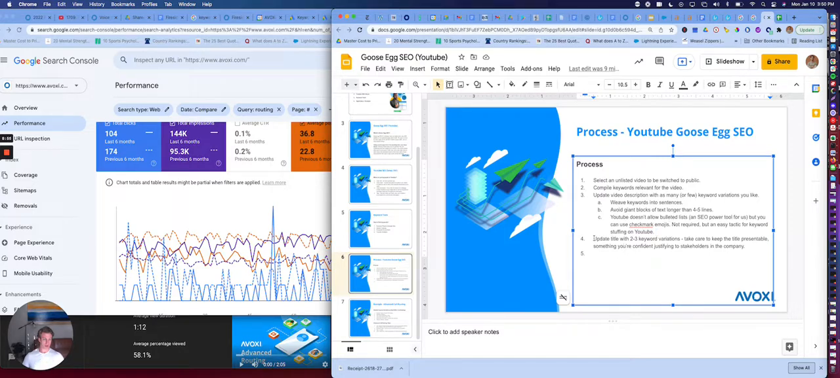And finally, you'll update the title with just 2 to 3 keyword variations, usually separated by a delimiter. Take care to keep the title presentable and something that you're confident in presenting and justifying to any stakeholder in the company.